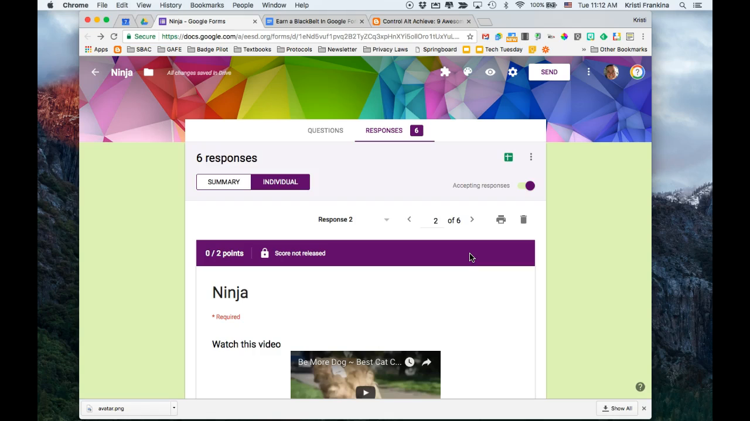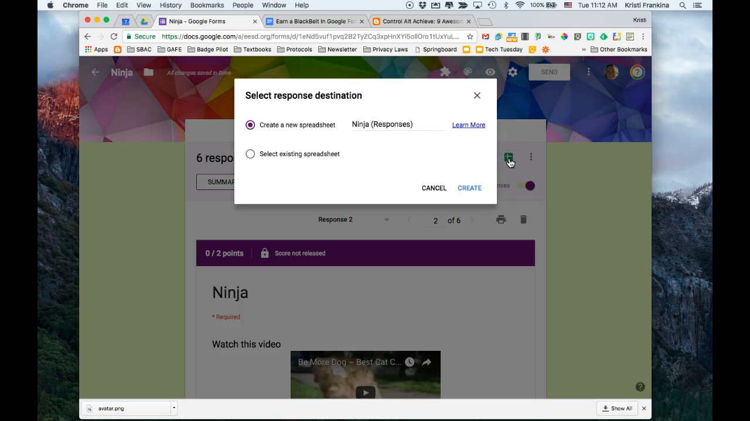Another way to view my responses is in a spreadsheet. If I click on this green button right here, because I've never clicked on it before, it'll say Create Spreadsheet. Once I create the spreadsheet, anytime I come back to the form and click on this green button, it will automatically open in a new tab the spreadsheet that goes with the form. So I'm going to go ahead and click Create Spreadsheet.